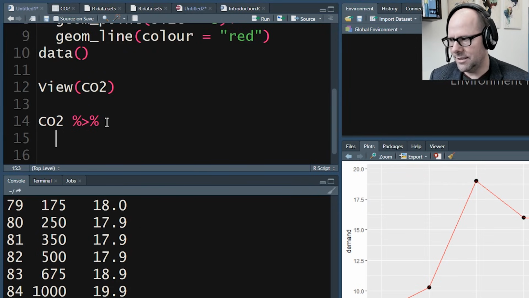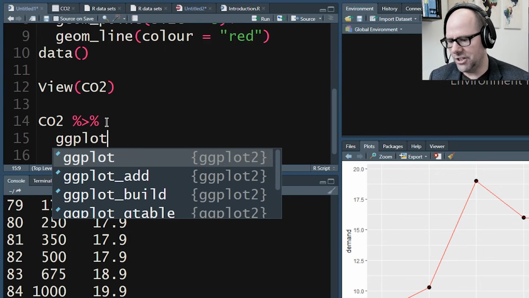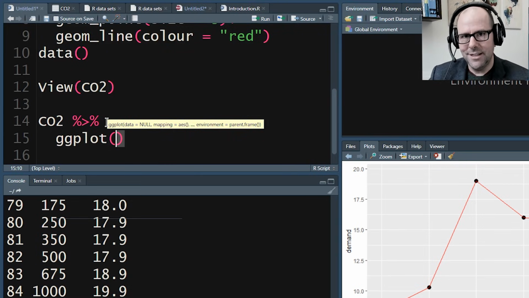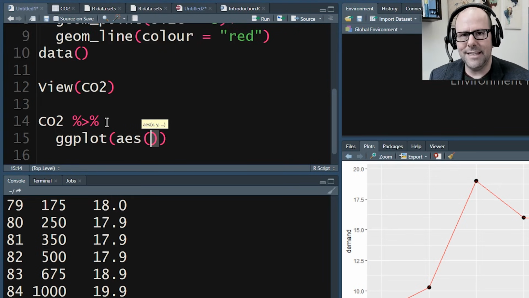So if I push CO2, pipe operator, and then ggplot, open brackets, ggplot already knows what data set it's using. So we don't need to say data equals CO2. We don't even need to say CO2. CO2 is piped into ggplot, and we can carry on and make the first argument that we define the aesthetic. Does that make sense?